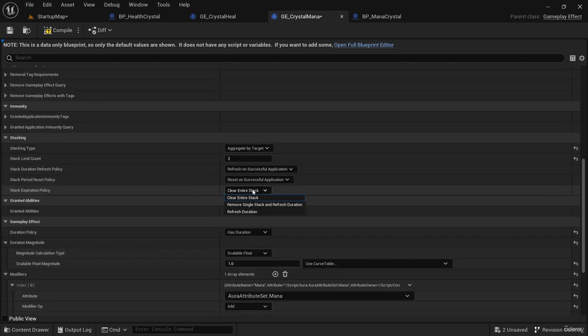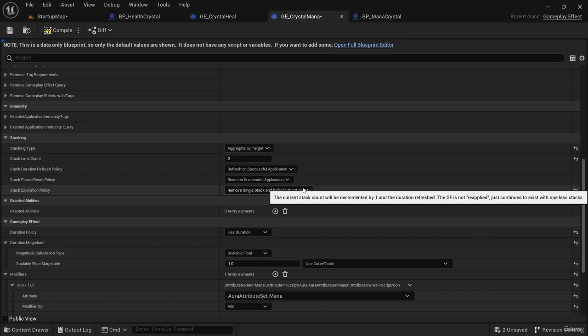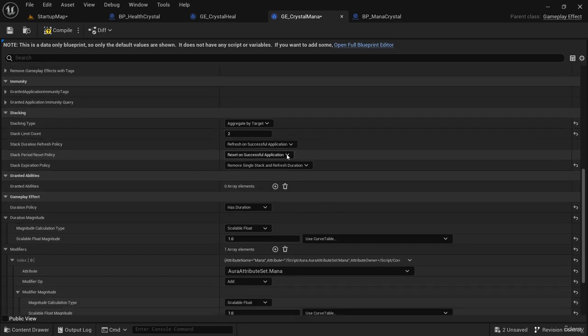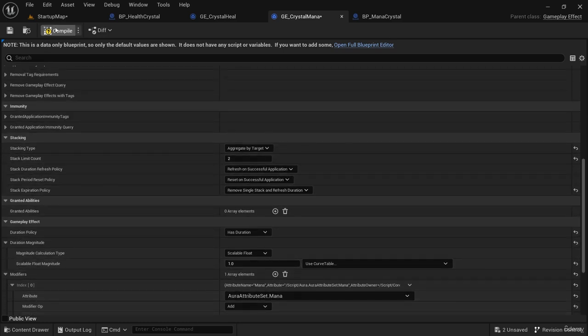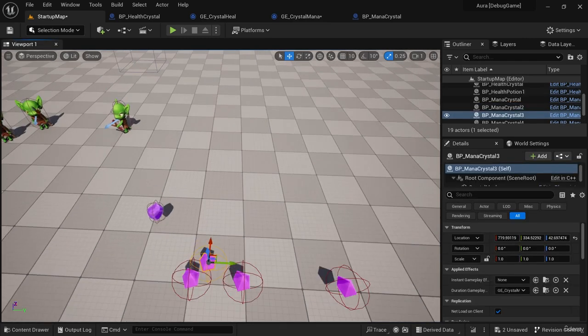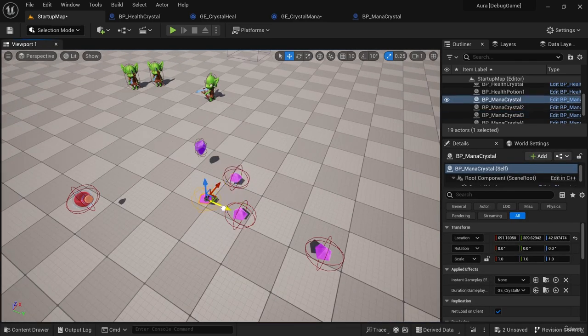And the stack expiration policy, I'm going to set to remove single stack and refresh duration. That way, as we pick up more and more crystals, then we extend the duration and we can potentially gain more mana. So if I spread these out, we can kind of see the result of this combination of parameters.